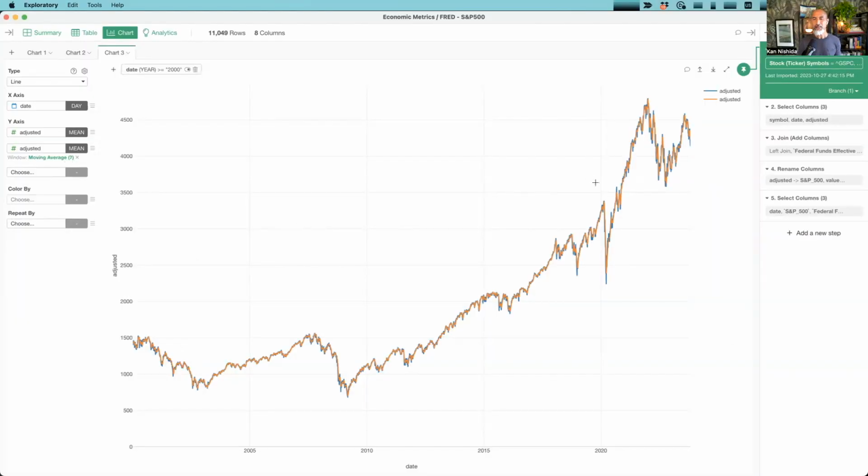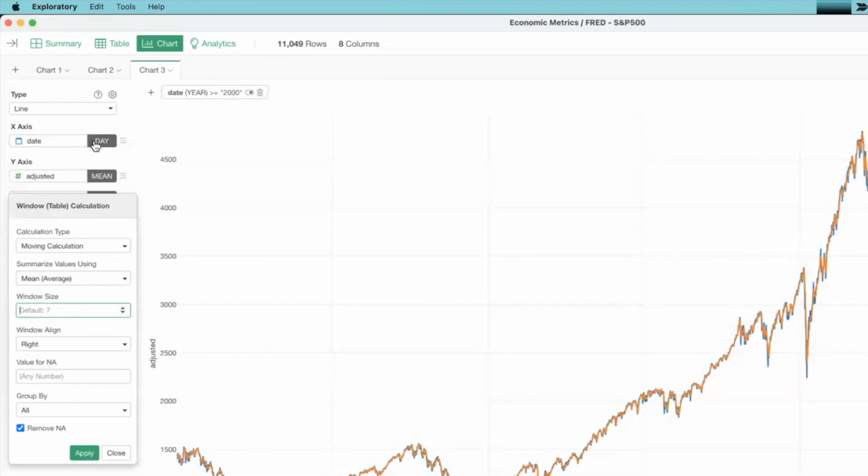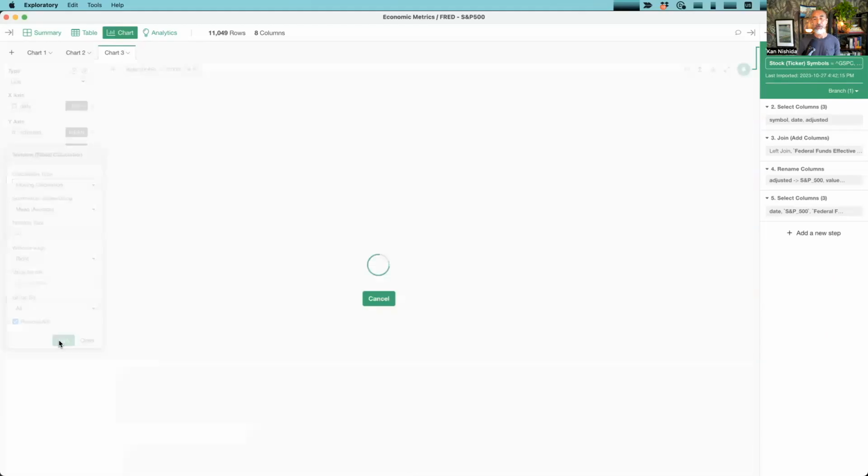Now this orange line is slightly different from the blue line, because it takes the average over 7 days. You can adjust that window size. Right now the default is 7. And by the way, the unit is here. Right now this chart is day by day. If you change to weekly, then this window size of 7 means a 7-week average. So now, let's say I want to change that to 30, click apply.